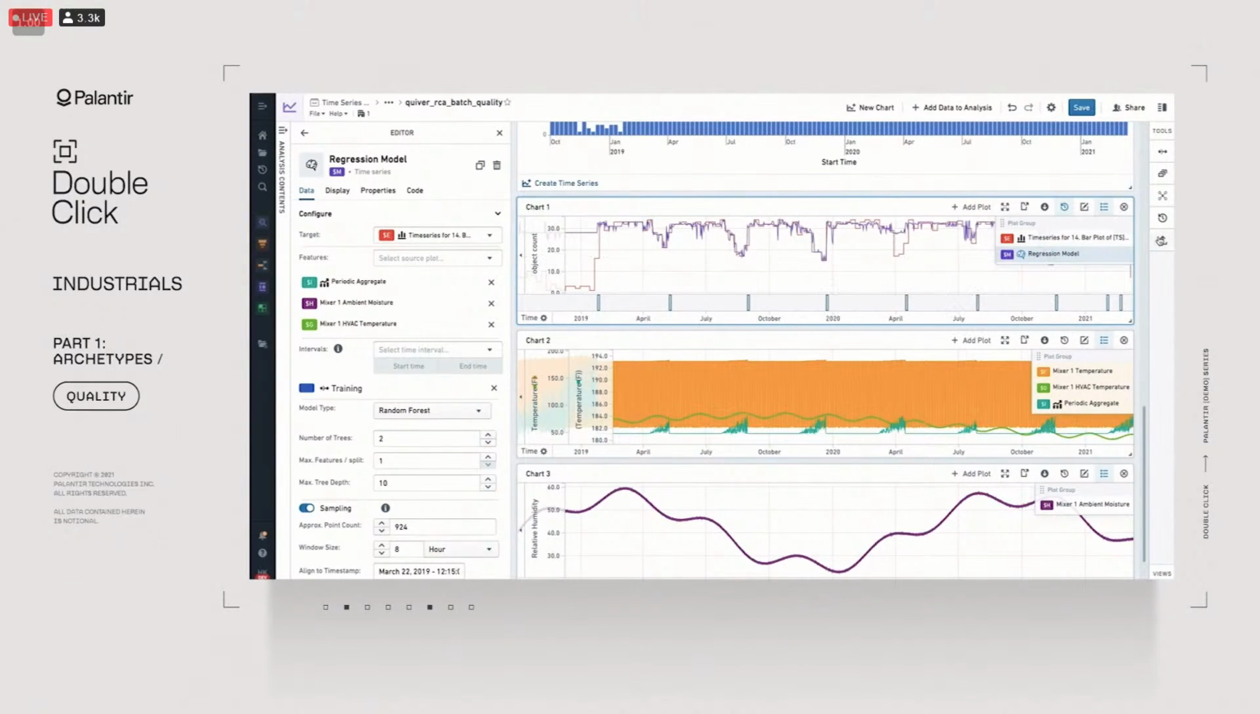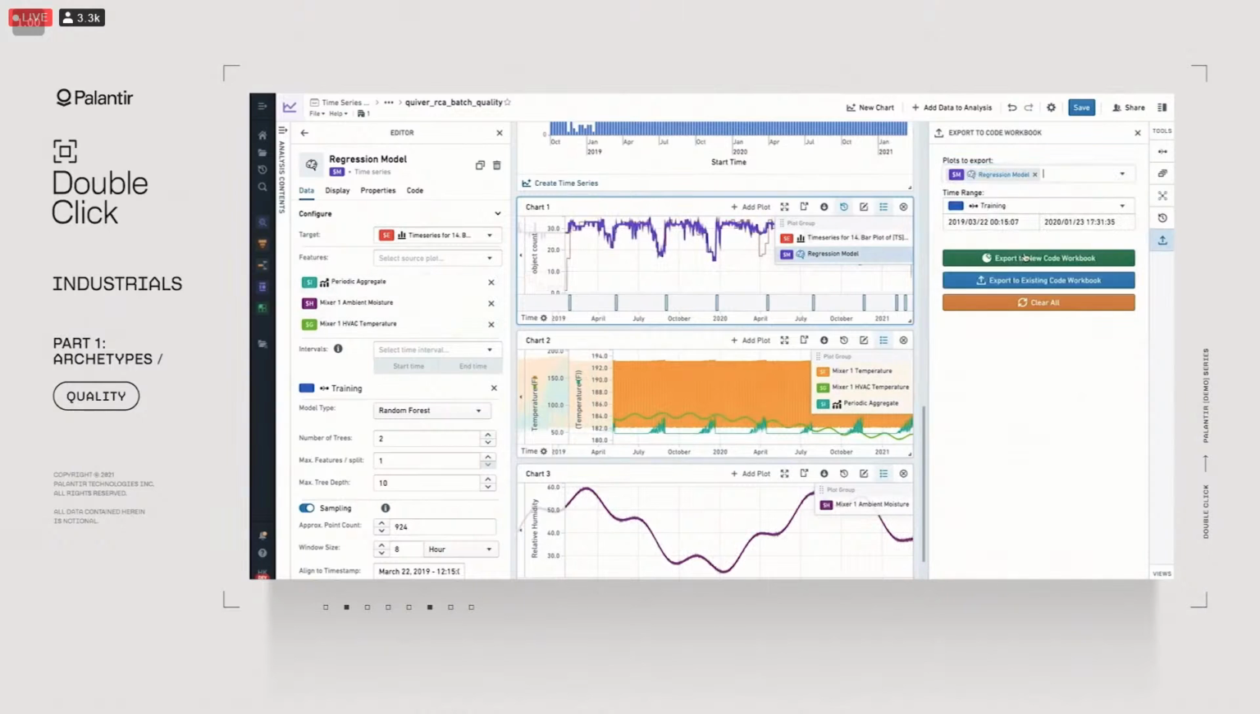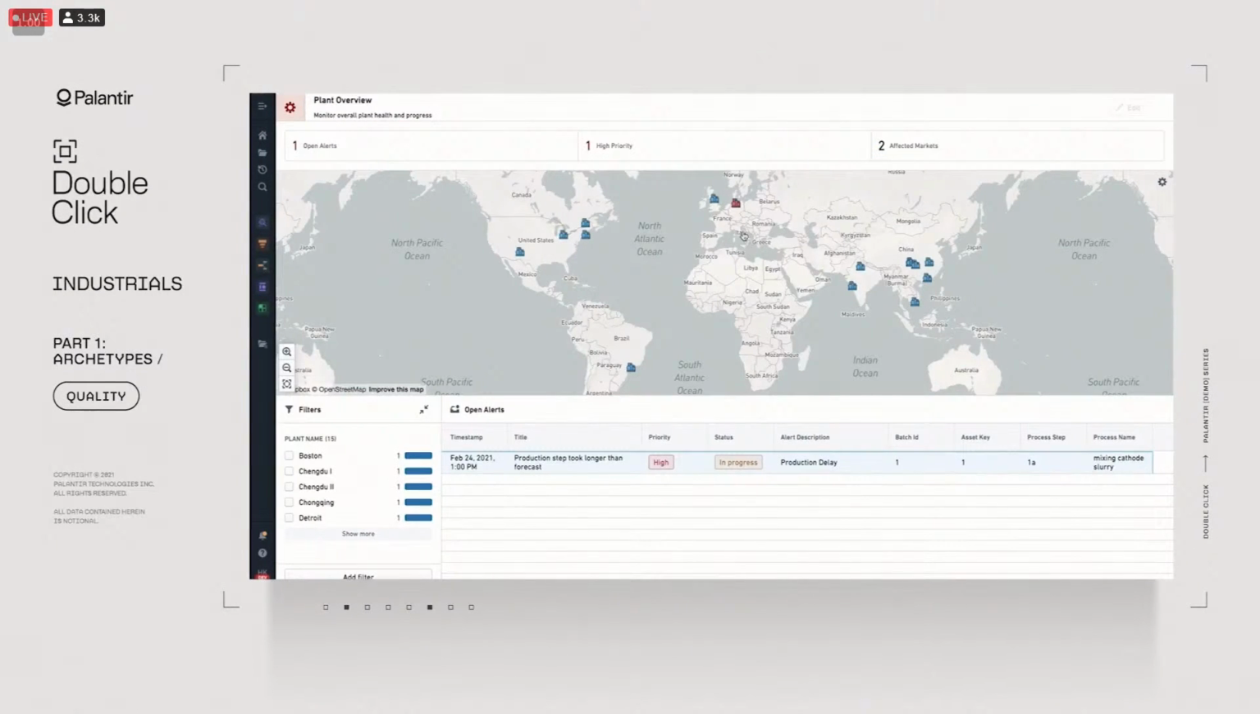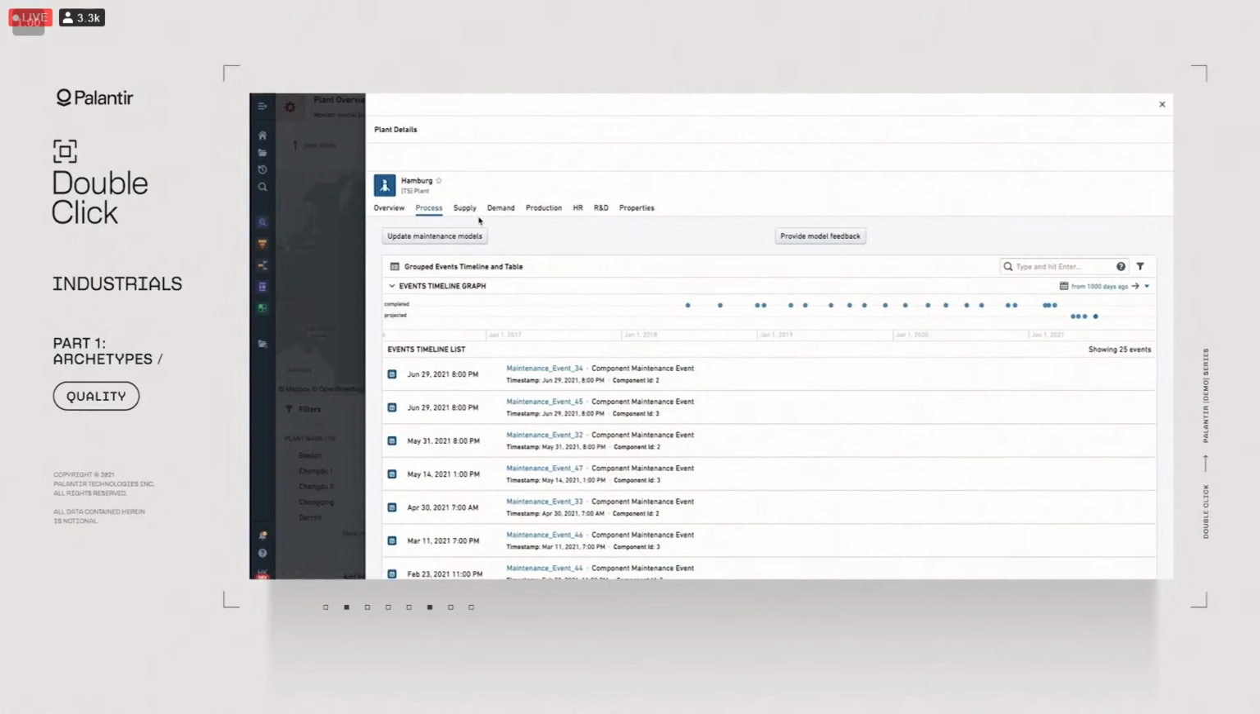My model is only useful if I can incorporate it into my everyday operations. So from here, I can export my model to refine and compare against my existing maintenance schedules and incorporate any of those changes into my plant operations. The quality archetype enables flexibility to tackle many different angles of quality improvement that hasn't previously existed in the space.